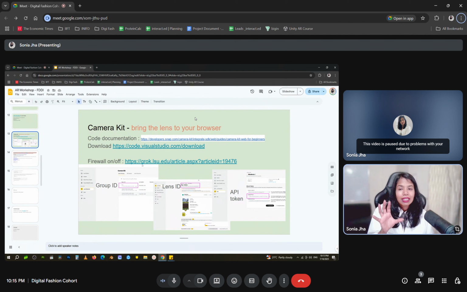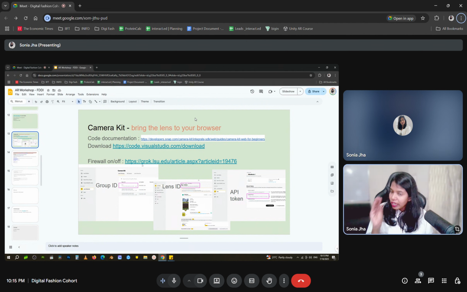So Camera Kit is that kit that enables you to bring your filter from Lens Studio to your website or to your mobile application. For that, we have this 3-page document that I have shared with you in the notes, and you can actually refer to it one by one. And I'll also give you a run through of it one by one, and then we'll go to it. This is a 2-part series.